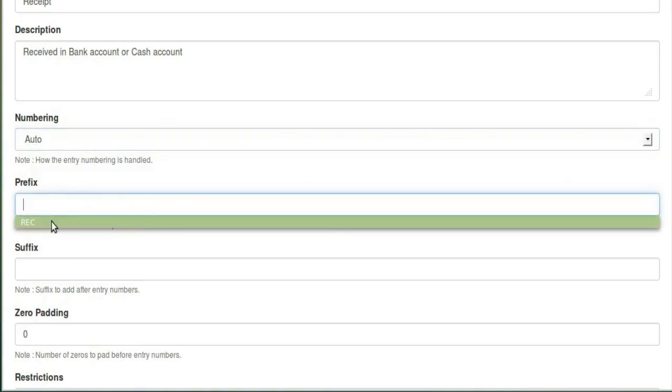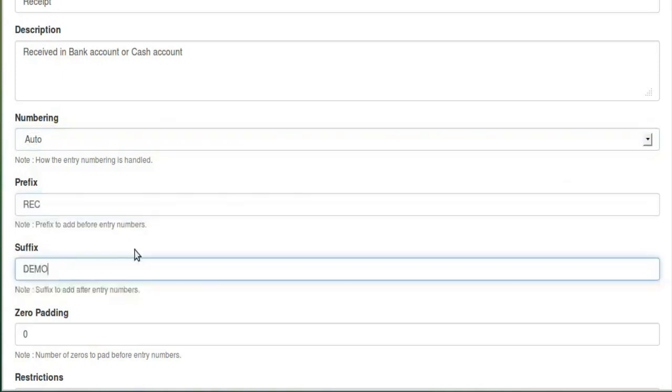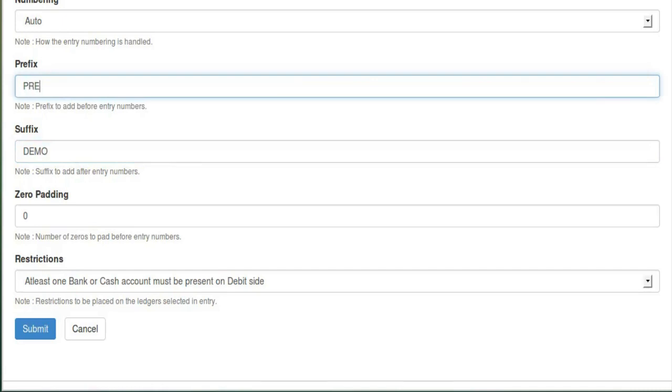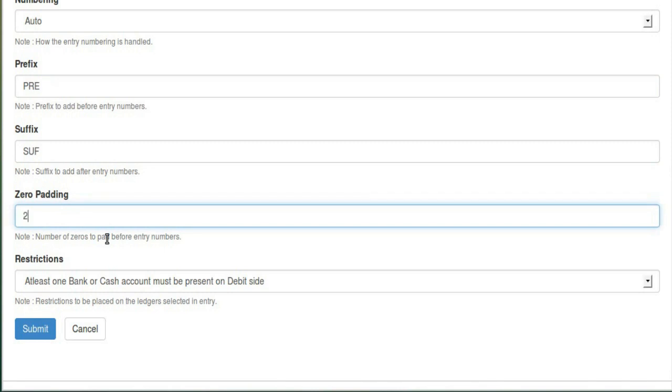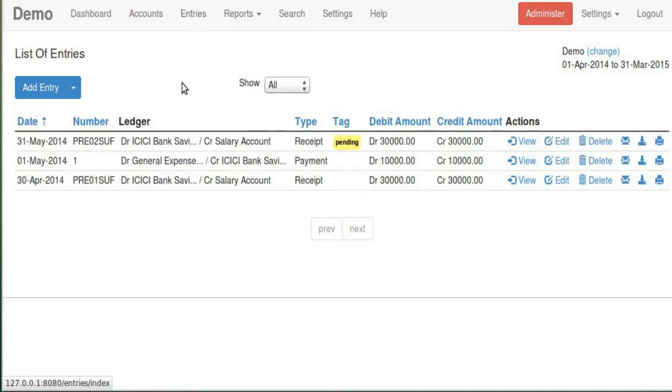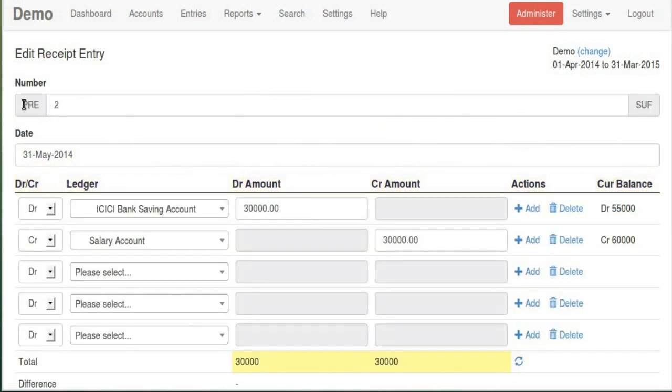So let's say I want to add a prefix and suffix for this entry type called receipt. I'll just rename it to PRE and SUF. Okay, and let's say I have a zero padding of 2. I'll show you this option in the end. So now I added a prefix, suffix and zero padding. If I go to entries and receipt entry, I'll see this prefix and the suffix over here and the zero padding of 2. If I click on edit, I'll see the prefix over here and the suffix over here along with the number.